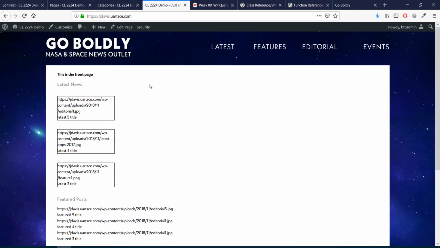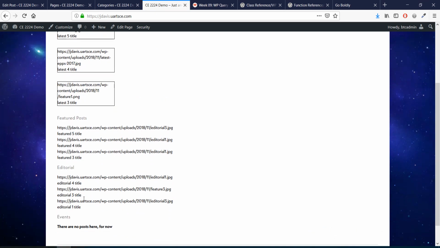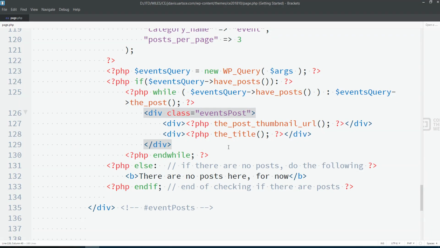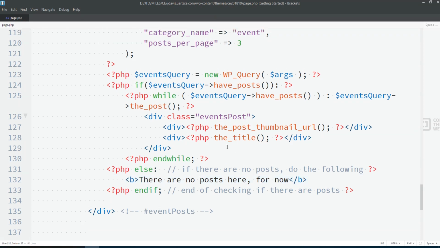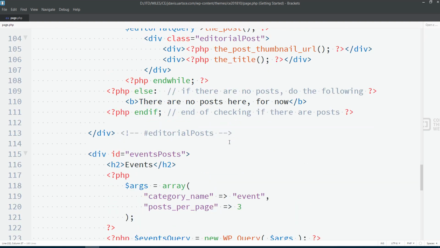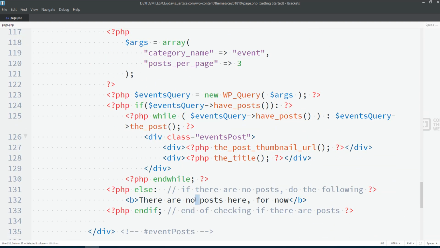So we have the latest, we have the featured, and we have the editorial. Under events, it says there are no posts here for now. If you remember, where that text exists is right here under this else. If I really wanted to be specific, I could say there are no event posts here, there are no featured posts here, there are no latest postings here. But the reason why I'm saying there are no posts here is because this if statement is failing. It's only going to put in this else if this if statement is false.